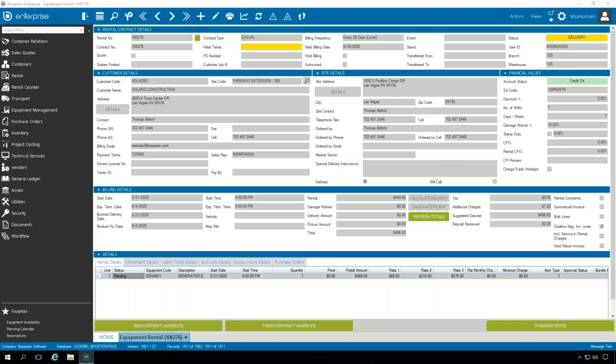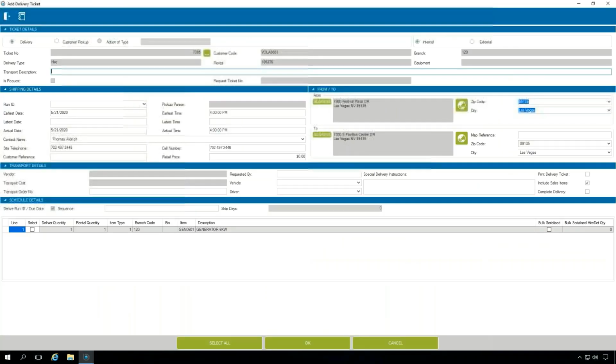This is going to allow me to then automatically generate the required delivery ticket for the rental contract, confirm what items are going to be actually delivered as part of this process and the quantity that we need to deliver, and we can choose our driver. So I can say M. Simonson, so I'm doing it myself.